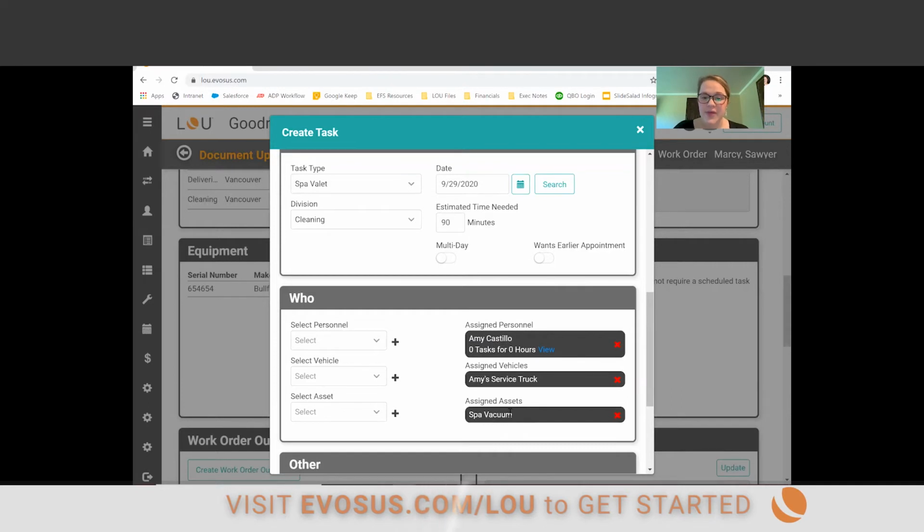And the way that we do that is by setting up some defaults related, again, to that task type. This is one of those advanced scheduling features that allows you to go through the scheduling process with even one less click. I'm going to show you where to set that up here in just a moment.